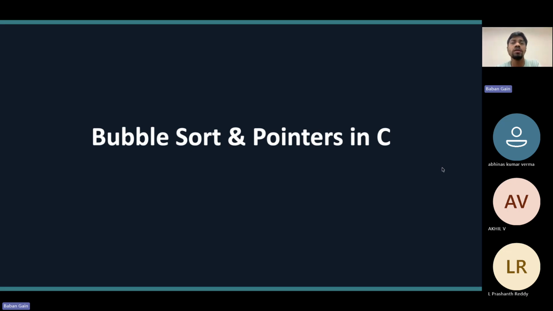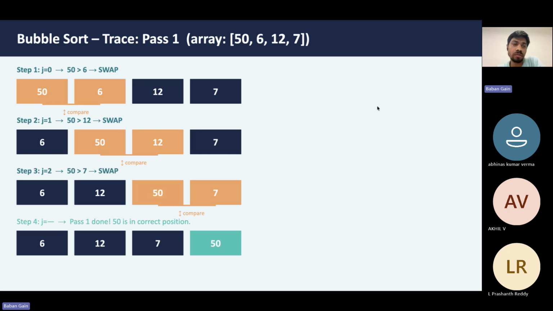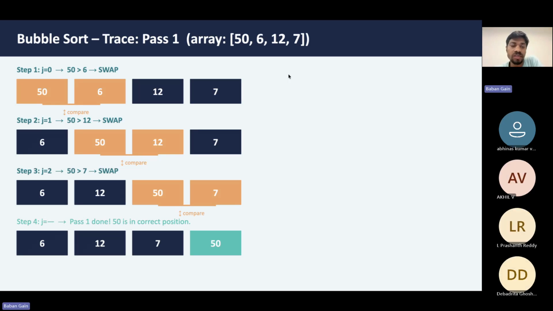It is basically, if I show you an example, suppose we have an array 50, 6, 12, 7. So these are the four elements of an array. So in bubble sort, what we do is that we compare one element to the element on its side. So for example, 50 and 6, if the first number is greater, then we'll just swap the position. So 50, 6 will become 6, 50.